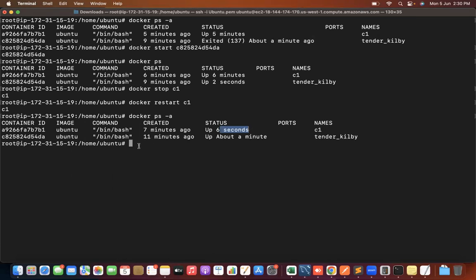Dinesh, can we use it after kill? Yeah, you can use it. No need to start, right? Automatically, if we say restart, it will do it again, right? Yeah, exactly.